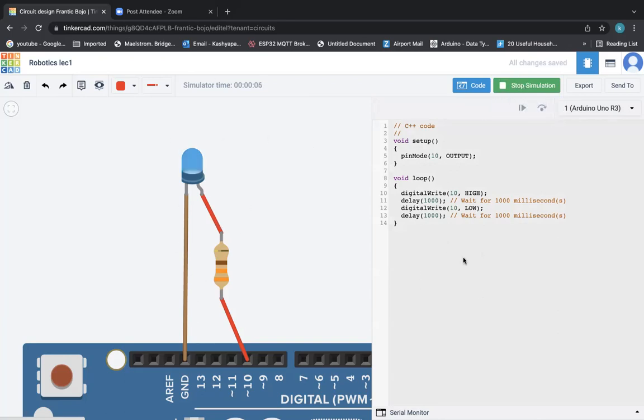So let me explain this loop part, right? So in this loop, if I explain line by line, let's say the 10th line says digital write. So digital write is a command. So when you do programming, we write commands. So there are a set of commands. These commands are different in different languages, right?